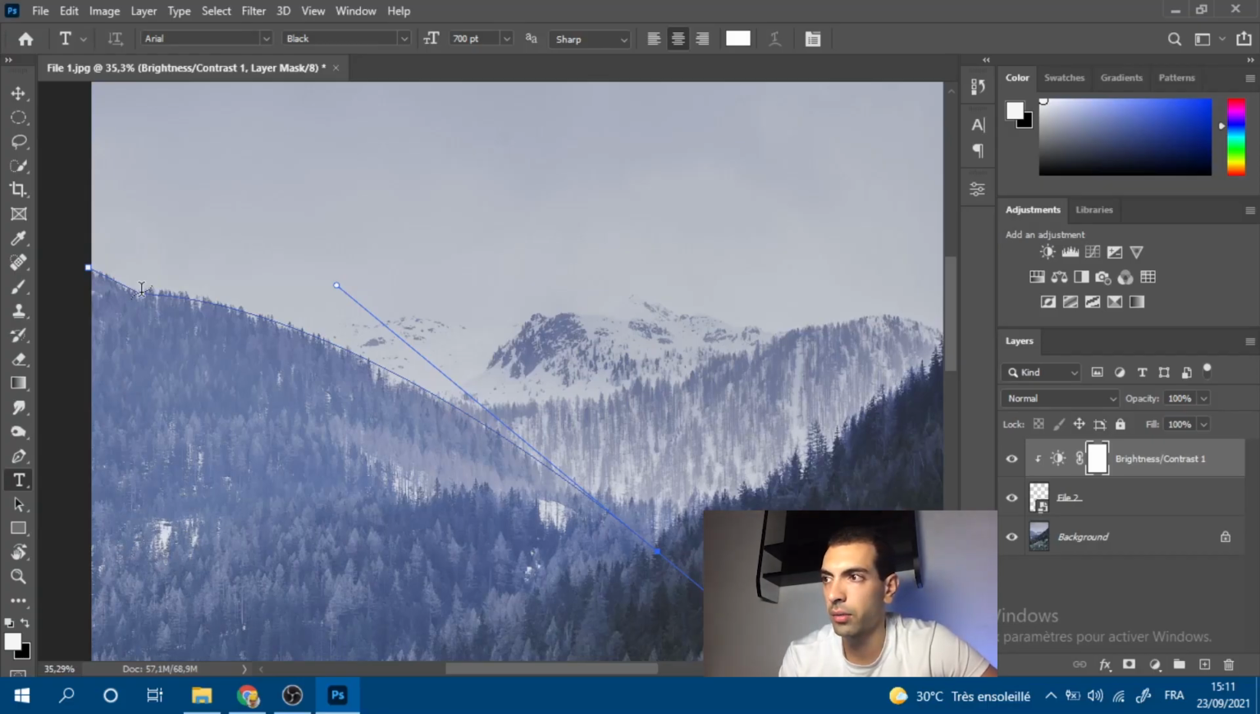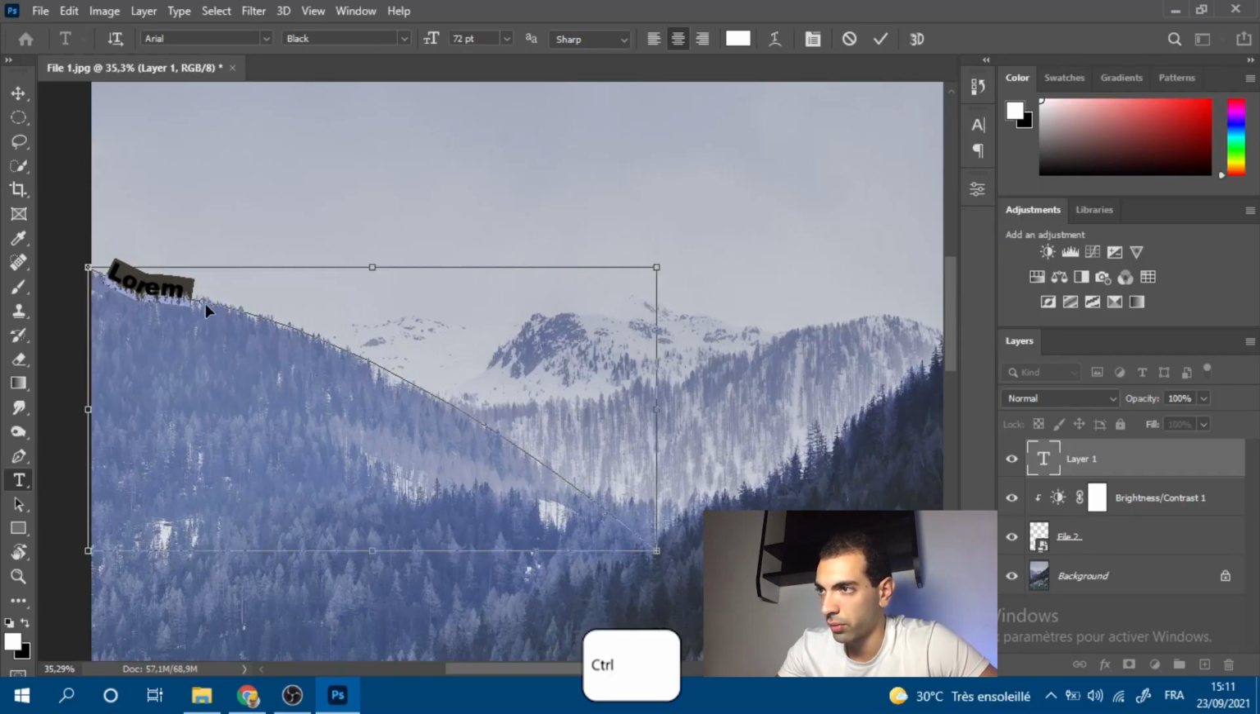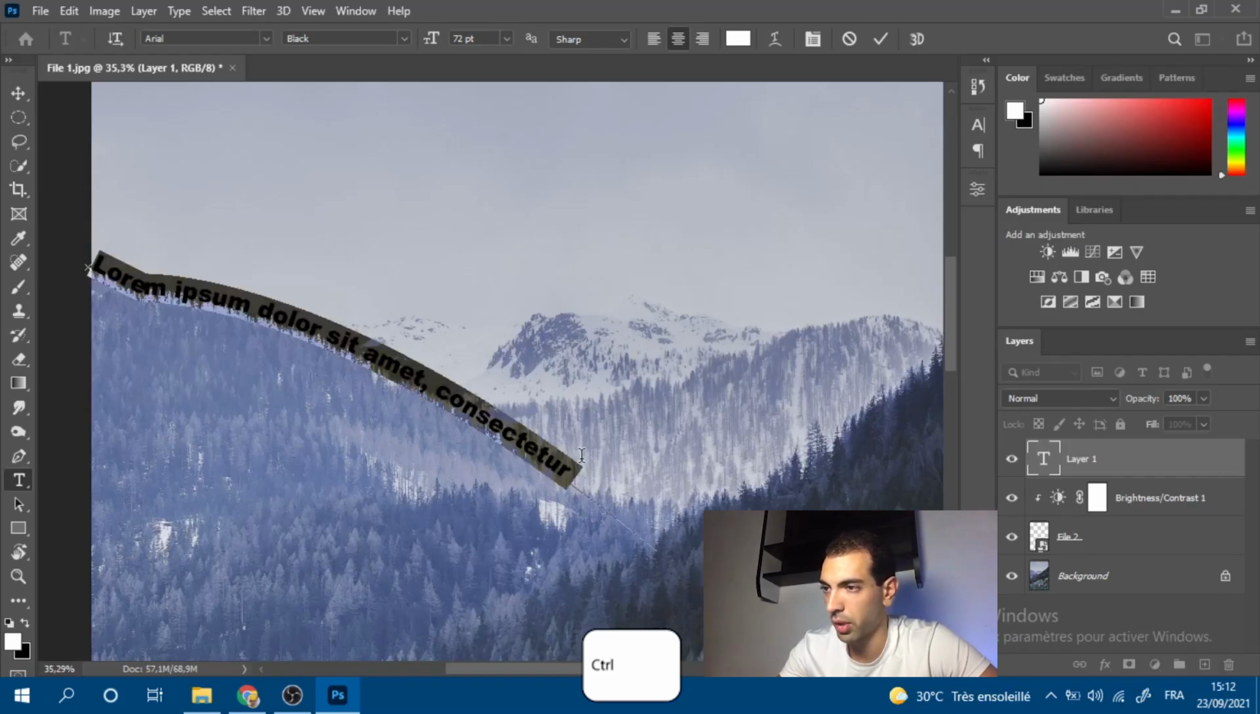We click, we need to reduce the size to, let's say, 72. We put the cursor and click. Now we can add a text. As you can see, we click on control, we click on this point, and we can modify the text on top of this line using this point, control and click on this point.